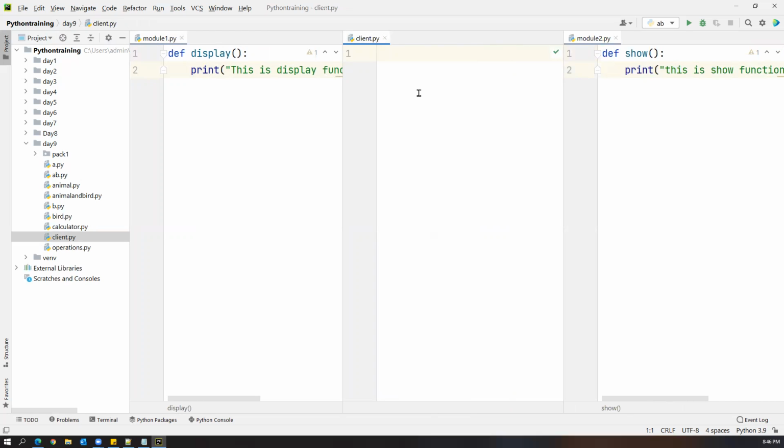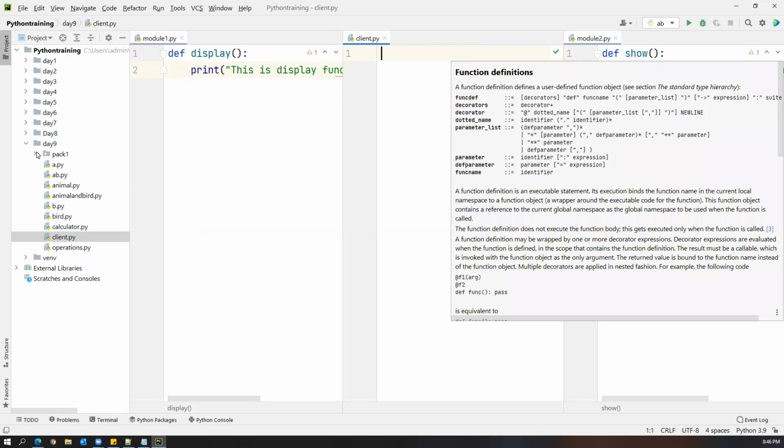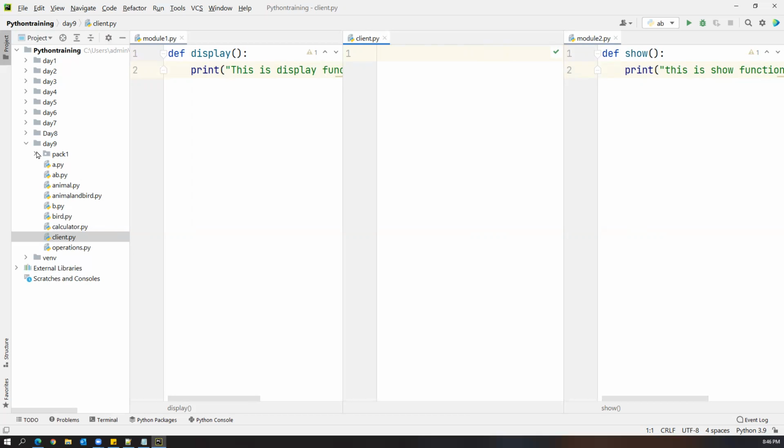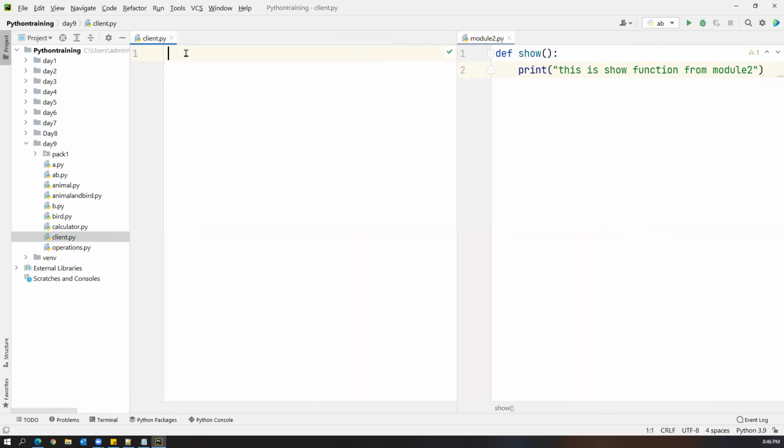So now we cannot directly import the modules. Why? Because those modules are part of pack 1, which is a package. If they were independent modules, we could directly import them and call the functions. But this time, module 1 and module 2 are available inside the package, so we cannot directly import them. But what do we have to do?